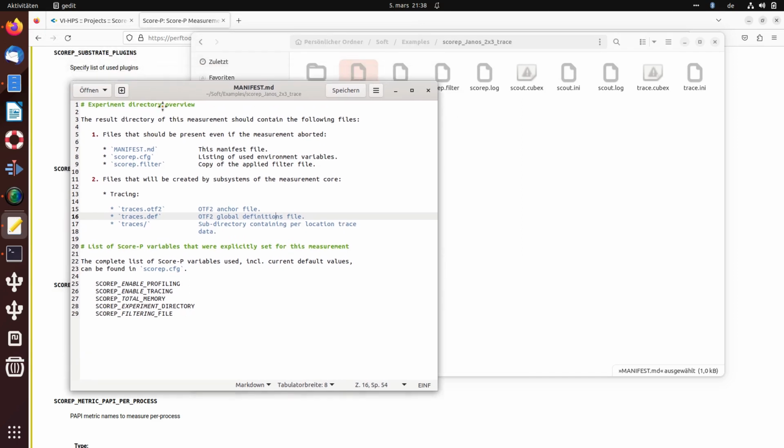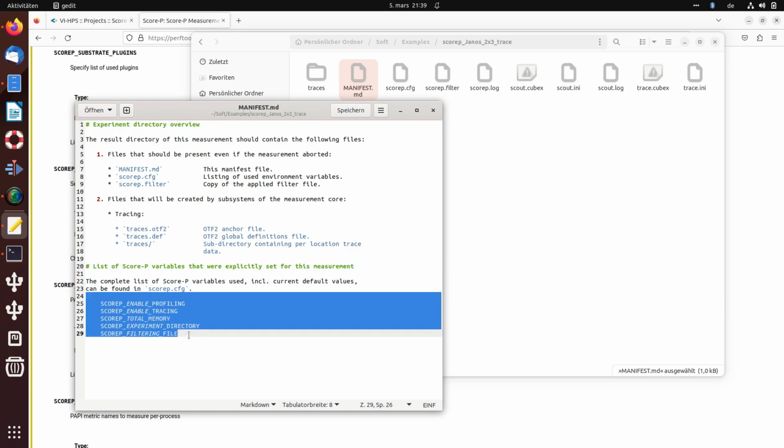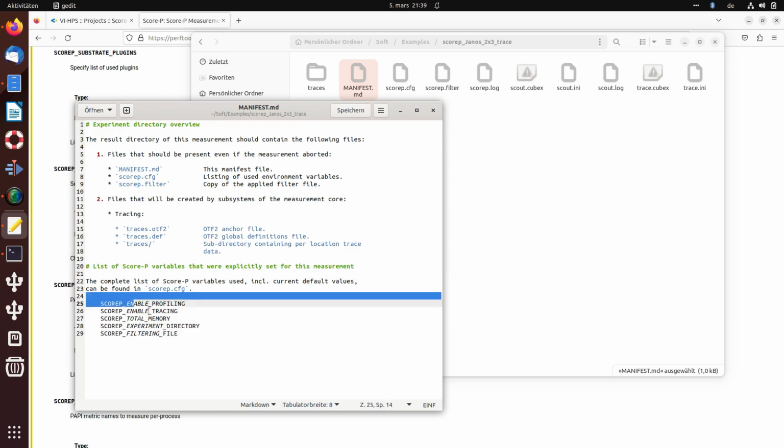So in this case, the Scorpii measurement produced manifest.md. There is this file, Scorpii config, that is the list of used environment variables, and Scorpii filter file is a copy of the applied filter file. And it was also a tracing experiment, so there is a tracing store, .ftracing. Here one can see that one has set explicitly these 5 variables. The other variables had the default values.